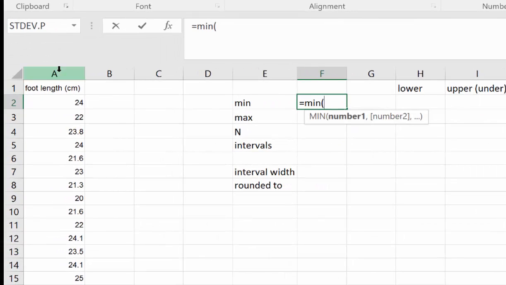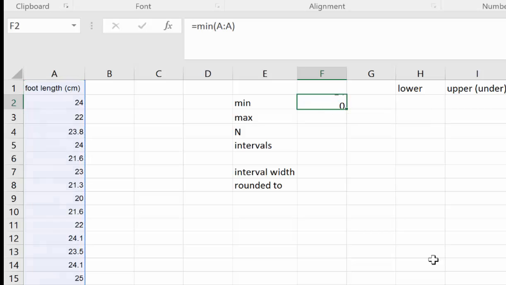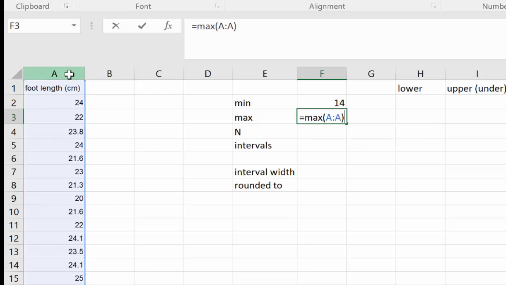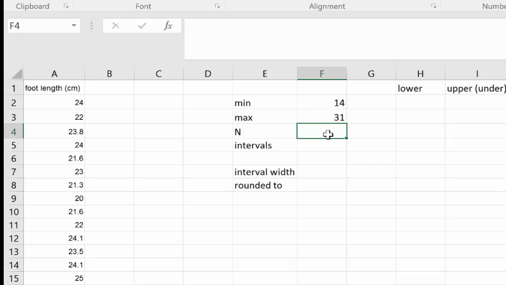Parentheses, now we can highlight the column with all the data in it. That's column A. It automatically populates the cell with the column A:, and then we end with a parenthesis. That gives us 14, which is the lowest value in the data set. Now let's do the same thing, but this time for the maximum value. Equals max, parentheses, highlight column A, and it populates the command, and we find out 31 is the highest value in the data set.